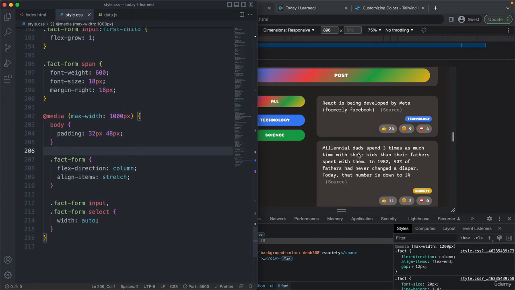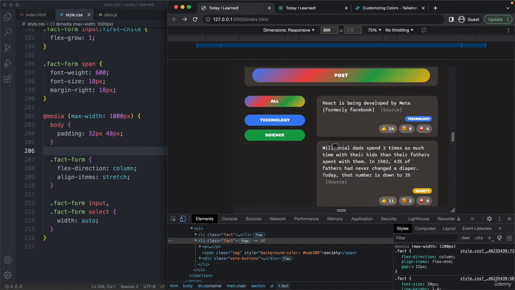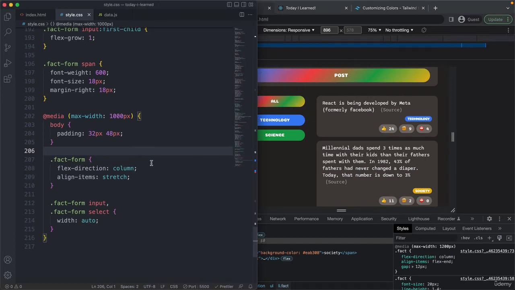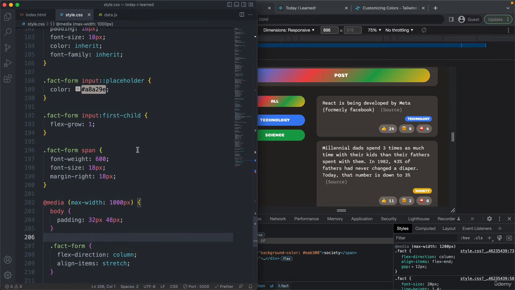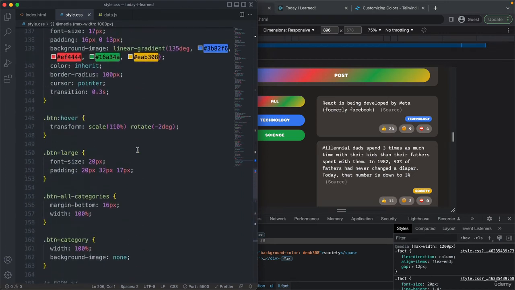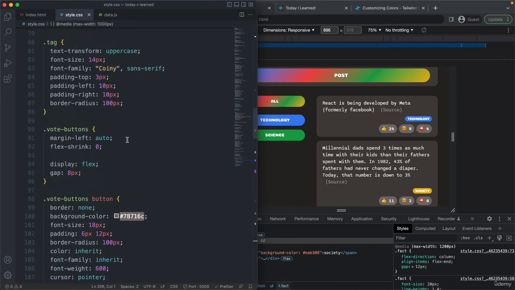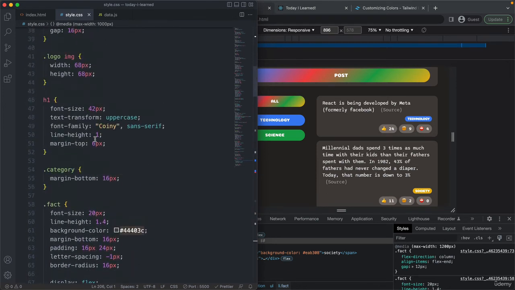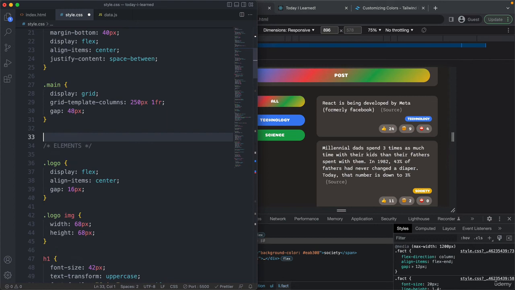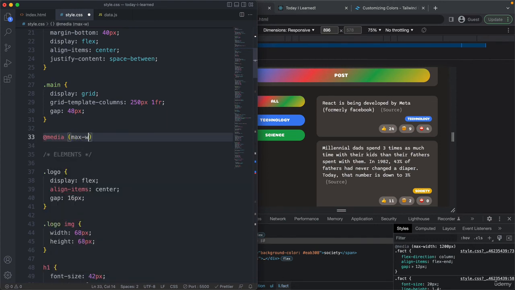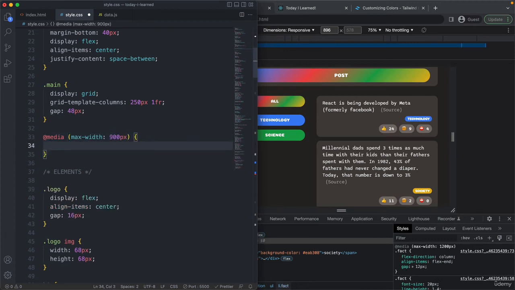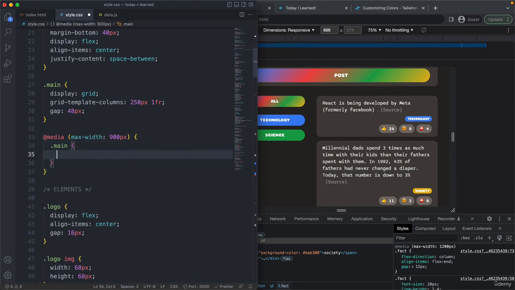And remember how for this layout here, we used CSS Grid. And with CSS Grid, it's actually a lot less confusing than by changing the flex direction like we did here. So let's go to the main part. That's somewhere up here. Yeah, right here. So media, and then max width 900 pixels. Let's again select the main.